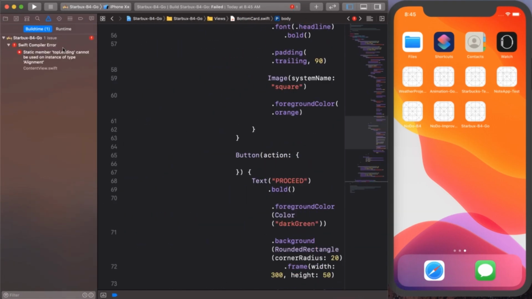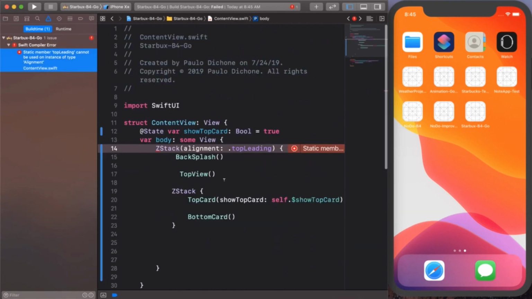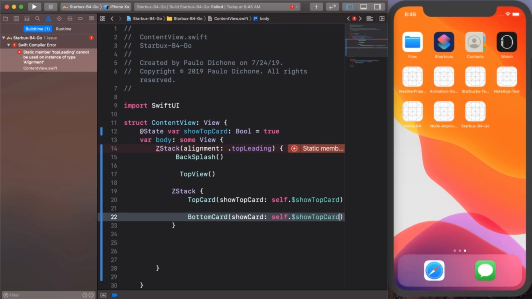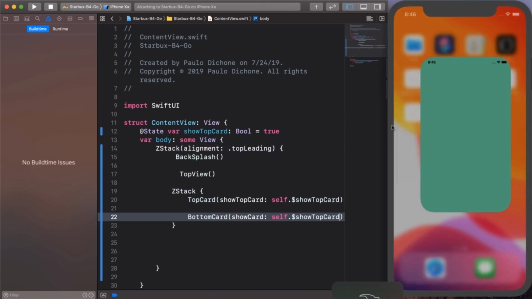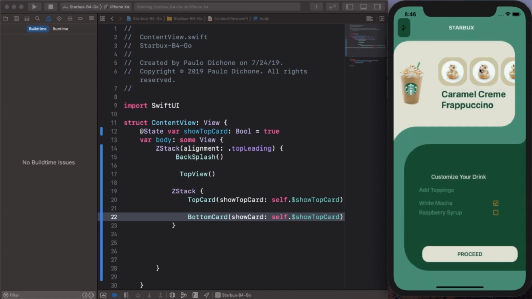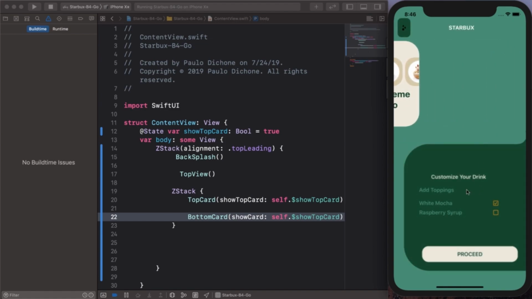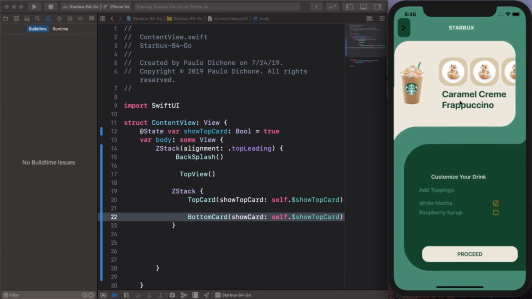If we save this and give it a run, yes, we have a problem because we actually have to call and pass in that as well. So at this point here, bottom card, I'm going to say showCard like that, self that, I'm going to pass the same thing, showTopCard. All right. Okay, we are getting there, folks. This is exciting. Okay, let's try this. Look at that. It blurred out, show, and it's back.